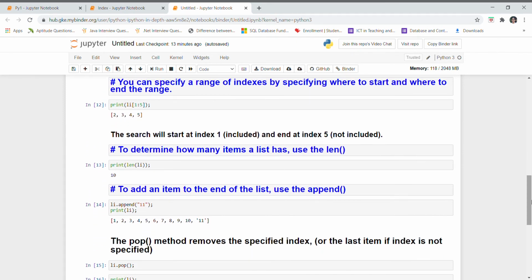To determine how many items are present in the list, you have to use the built-in function called len. Print len of li means it will return the length of the list, which is 10.